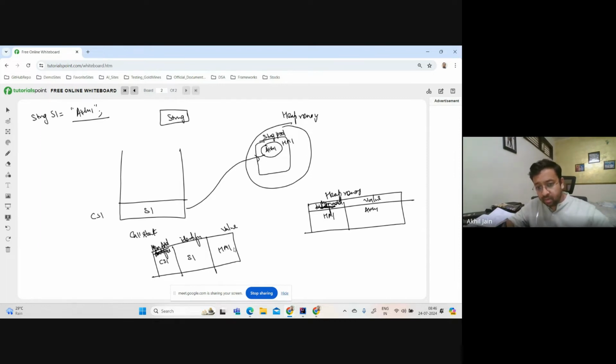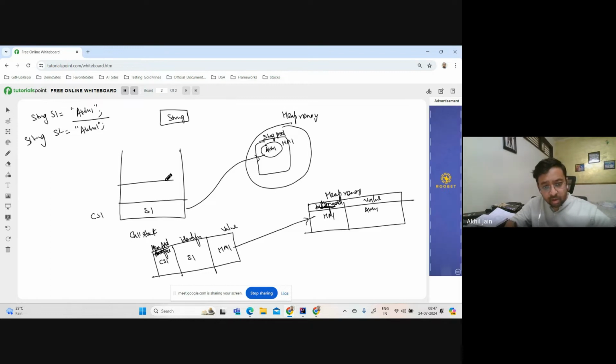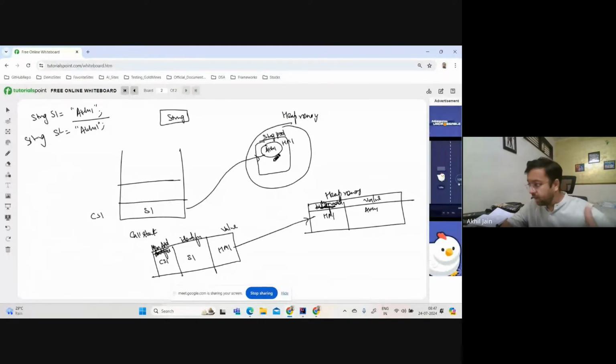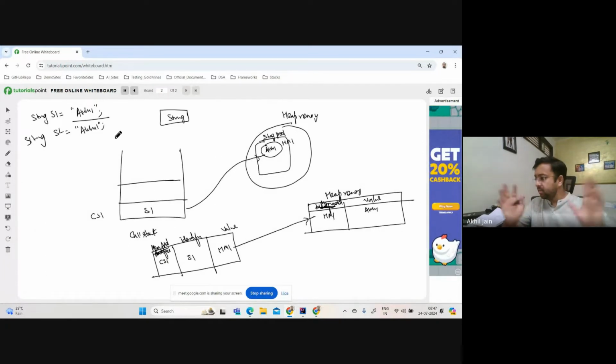HM1, right? Which is this part. Now you write S2 here, and again you say Akhil. You do this string S2. What will now happen? Because you are creating it like this, when you create a string like this, it goes into the string pool and checks whether there is an entry already or not. If it is already there, it will simply reuse that. That is how it is implemented in Java.